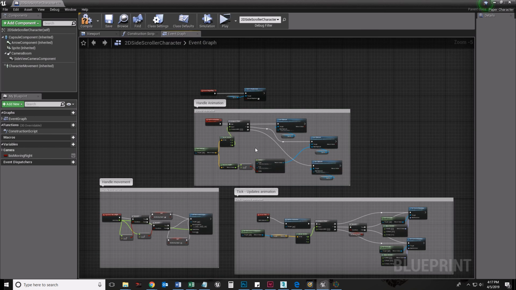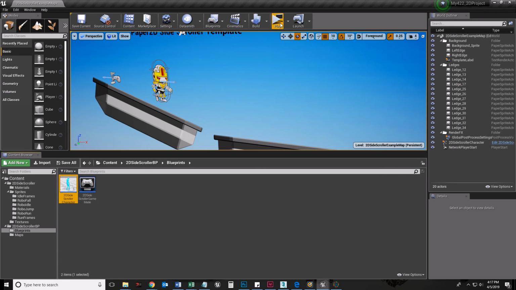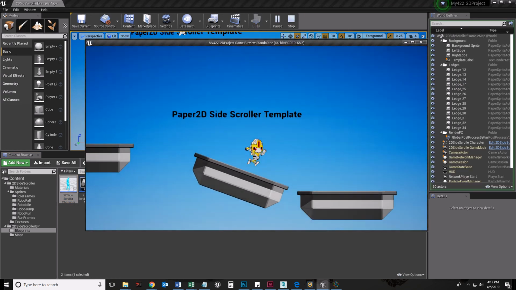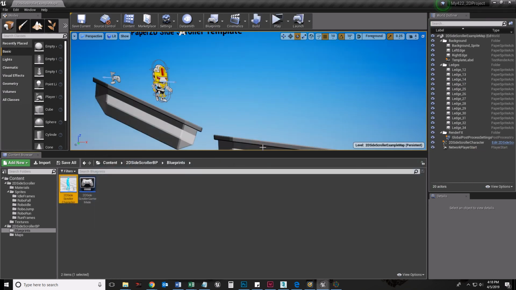Okay, so I'm going to zoom out. That's it. Compile it, save it, and play it. And that's it. I hope you've enjoyed this, and I hope your jumps and your idles and your walks and runs and actions are really amazing.